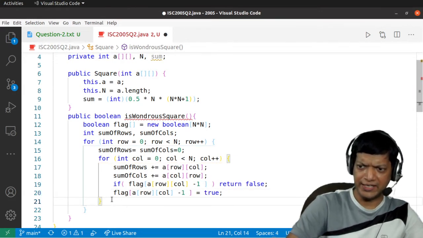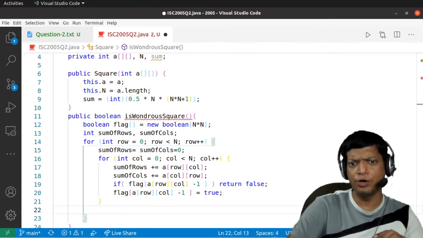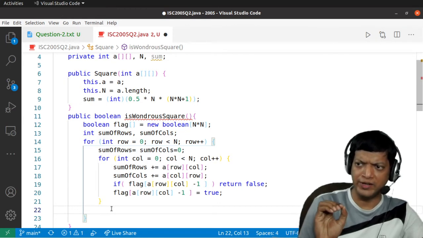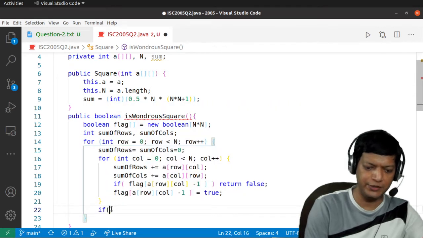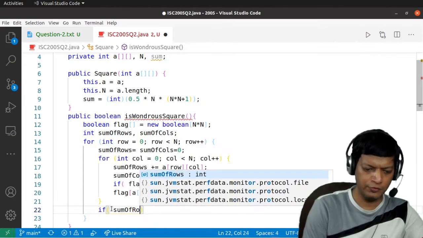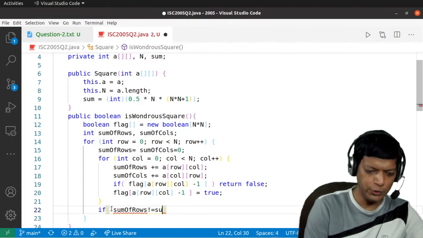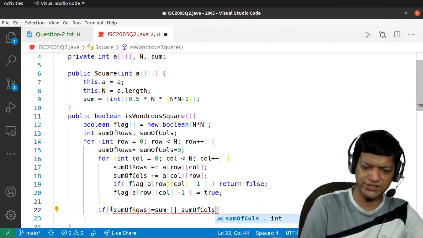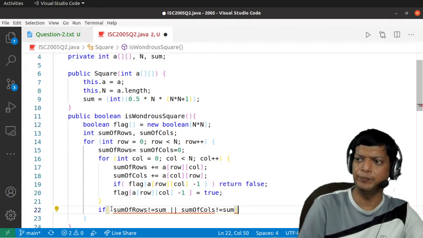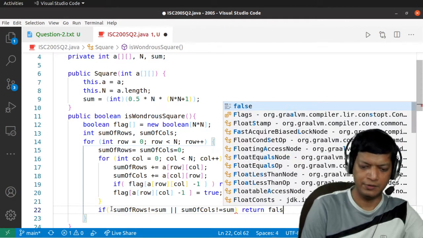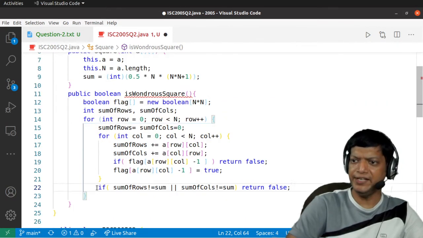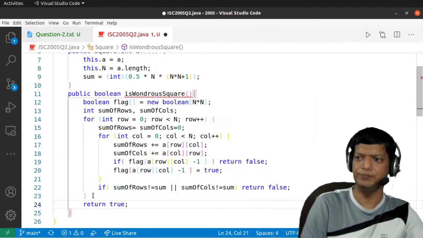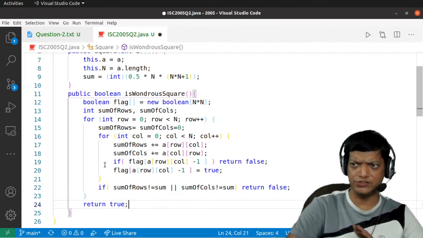Now, once we are outside the inner loop, we'll check whether or not our rows and columns are okay. That means whether the sum of rows and sum of column variables are storing their expected values. So I'll say if sum of rows is not equal to the expected sum, or the sum of cols is not equal to the expected sum, we'll say return false. If we reach the end of the function, it means that the square is a wondrous square, so we'll say return true. So this takes care of the is wondrous square logic.